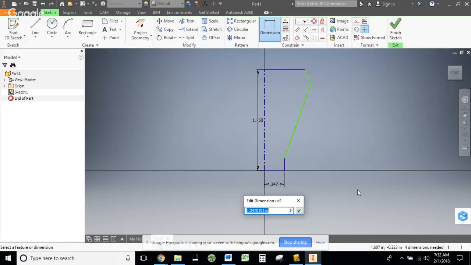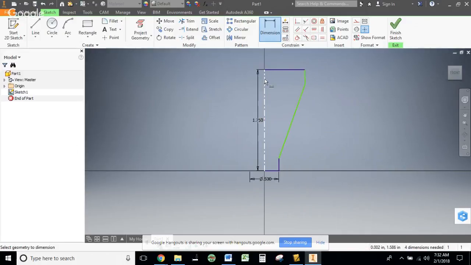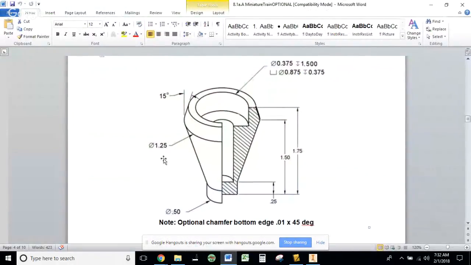So this right here would be, here, let's try this again. From this line to this line, there we go. That should be our diameter of 0.5. From this line to this point right there should also be a diameter of 1.25. So those are both of the diameters that are in our prints. You guys can notice those right here and right there.